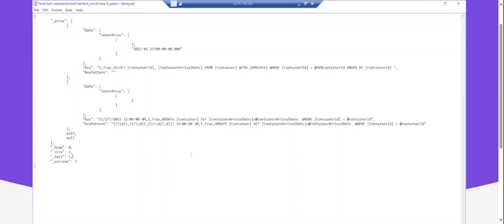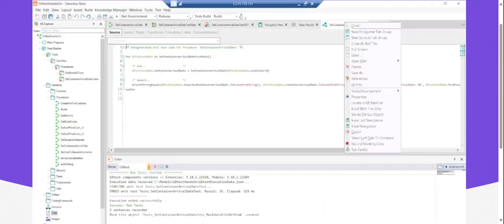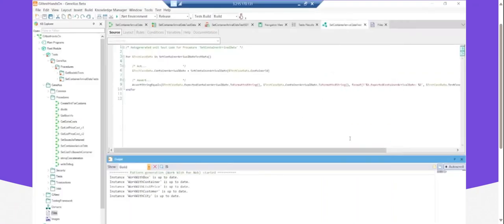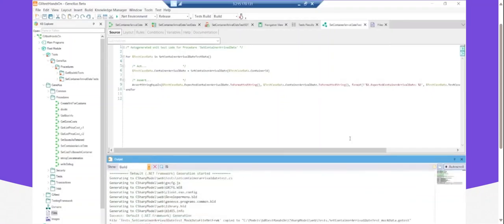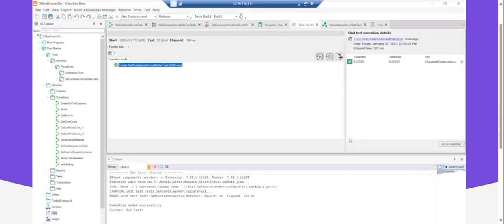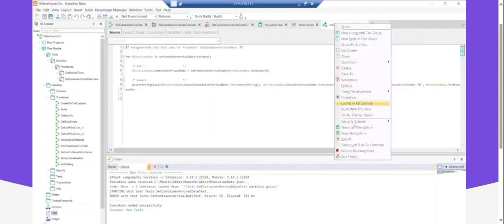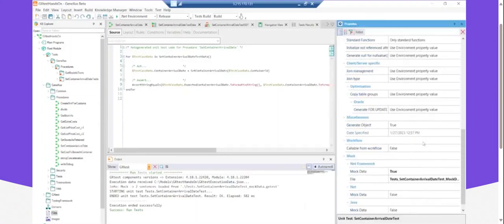Now we will save changes and run the test by selecting the option Run Tests. Note that the test executes the 2 sentences that are read from the mock file successfully. Once we record the mock of the test, the mock data property of the unit test is set to true.